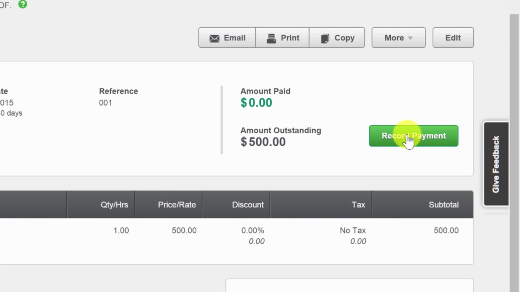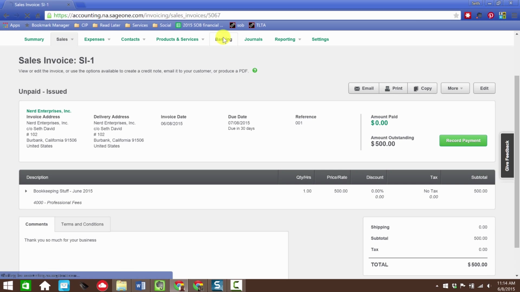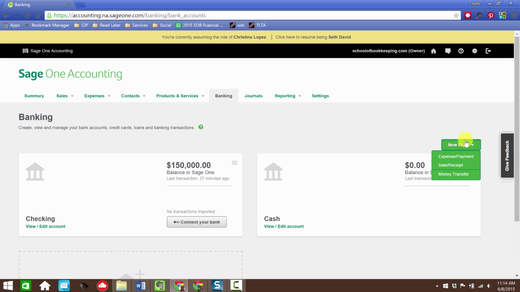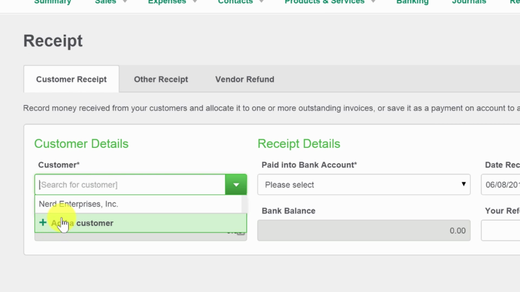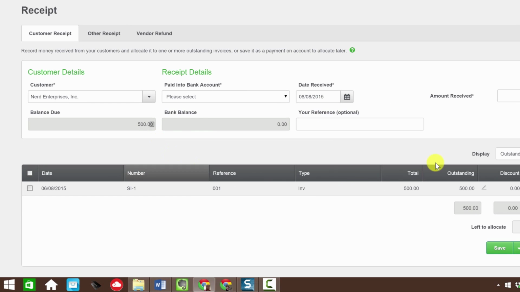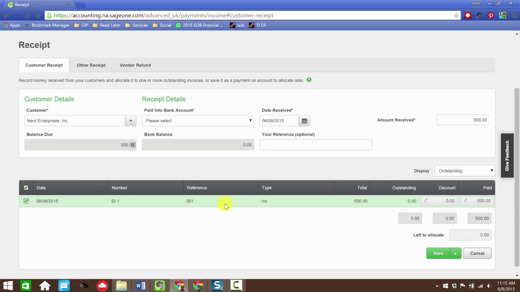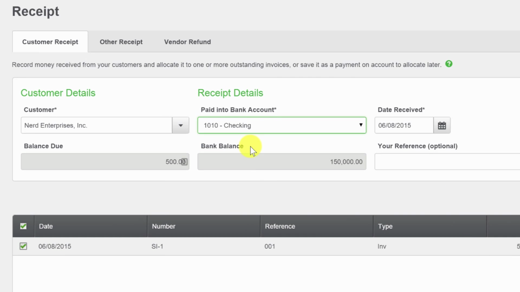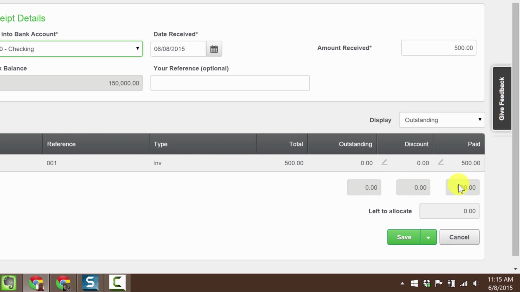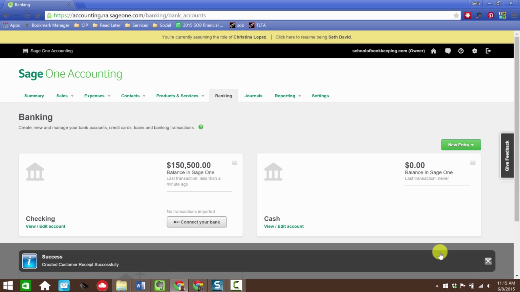Now, I can record a payment from here, right? Or as we already saw, I can go into my banking area and I can go new entry, sale or receipt. And I can say customer, Nerd Enterprises, Inc. And there's the invoice. So again, many ways to do this, right? I can add in a discount if I wanted to. And into bank account checking. And amount received 500. Everything ties. So I could do save, add another. Or I could just do save. So let's just do save. And I've got my payment.